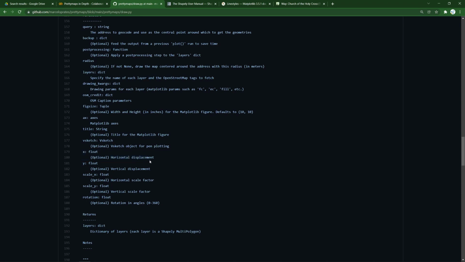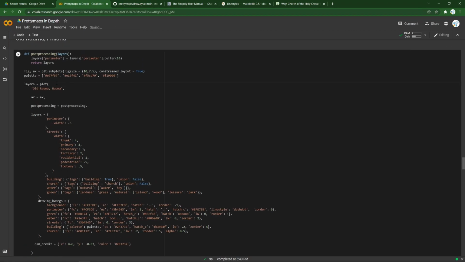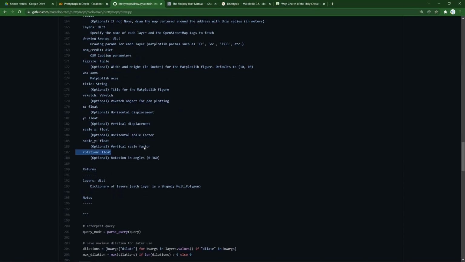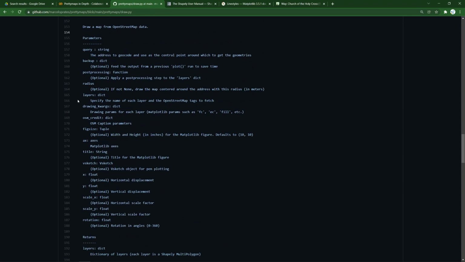Displacement, so if you want to nudge the map in a horizontal or vertical direction, or stretch it out, scale it by X, scale it by Y, and rotate it. So you would just say things like rotation equals 180, or the X scale or something here. So that covers these parameters.